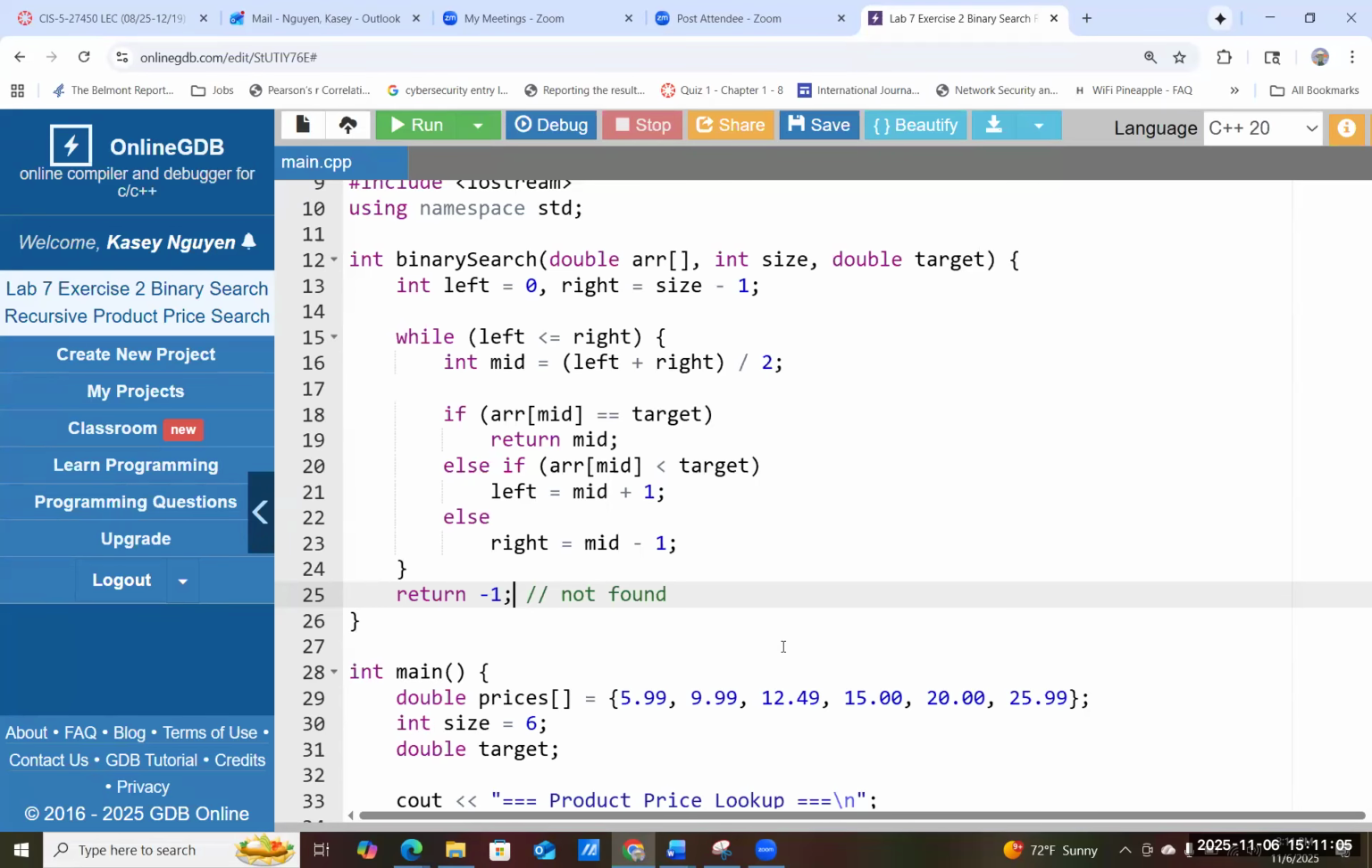In my main, I would then define my array. It's going to contain prices, so I have double prices, and I would list the prices that were given to me in the problem. So $5.99, $9.99, all the way to $25.99. I know that there are 6 prices by counting them up, so my size is 6. And I have a double target. It's type double because we're working with prices, right? You have some decimal points for cents.